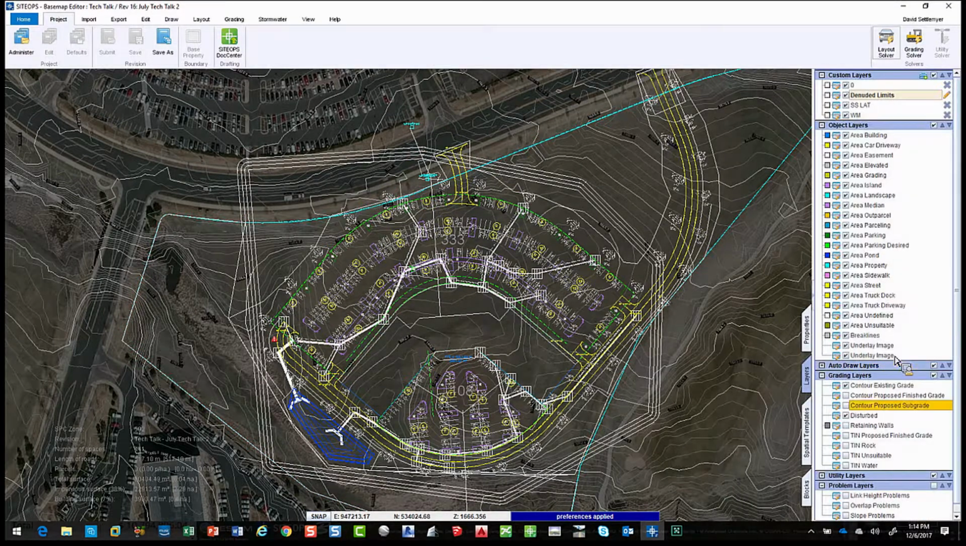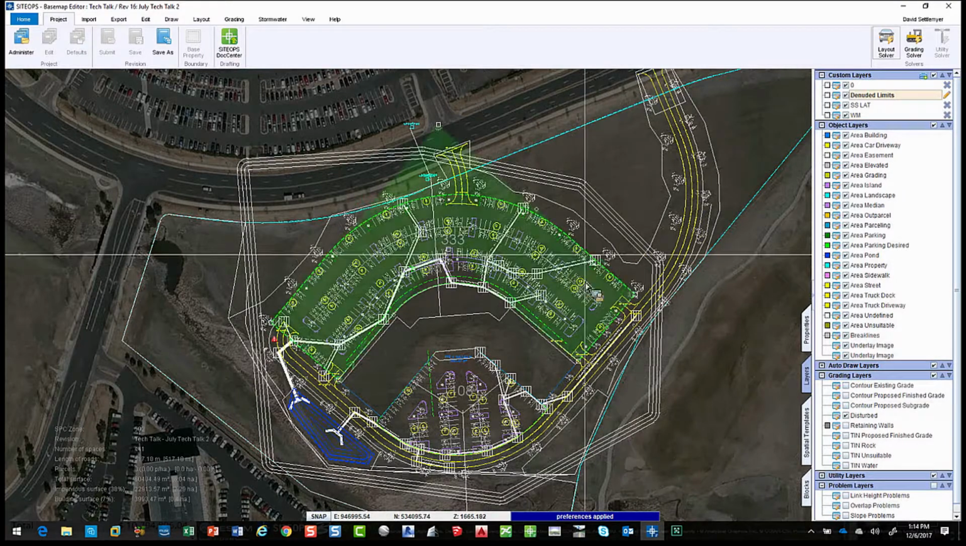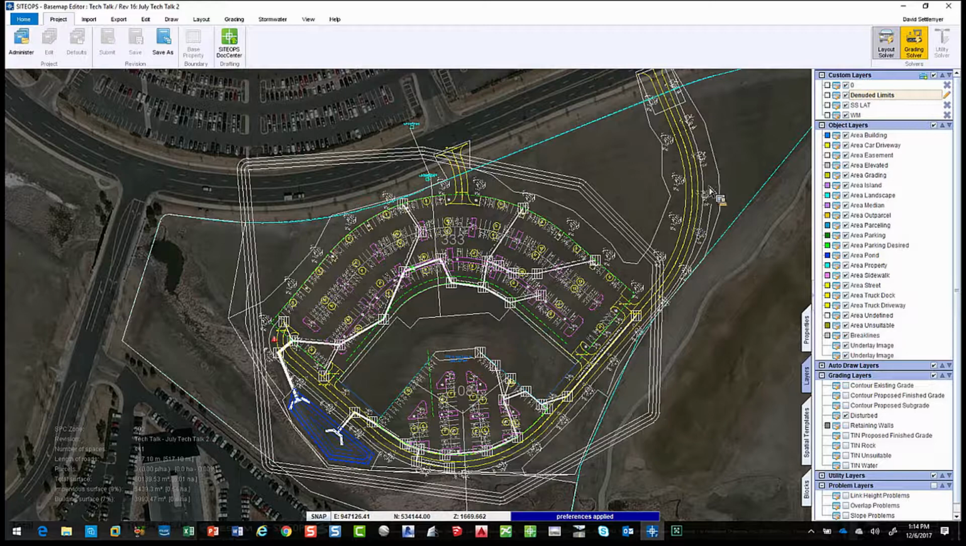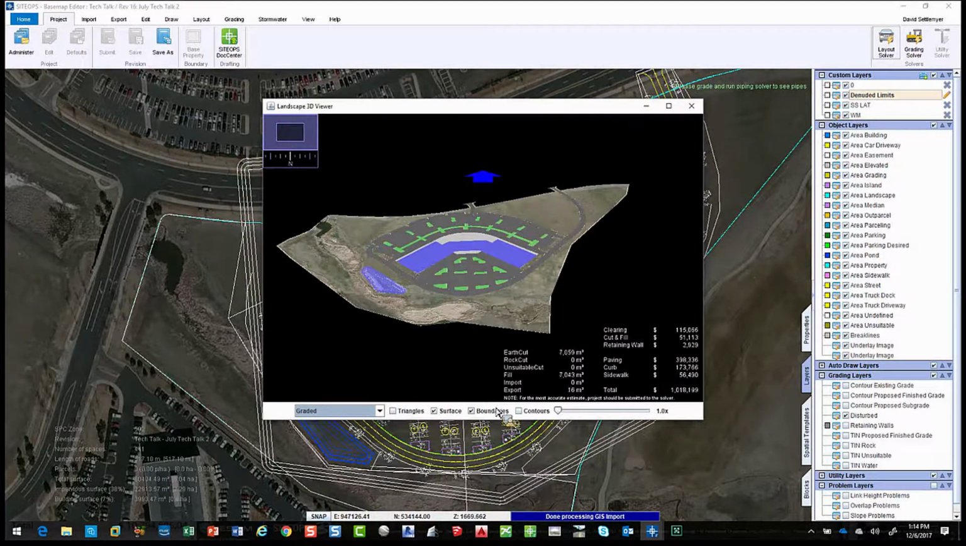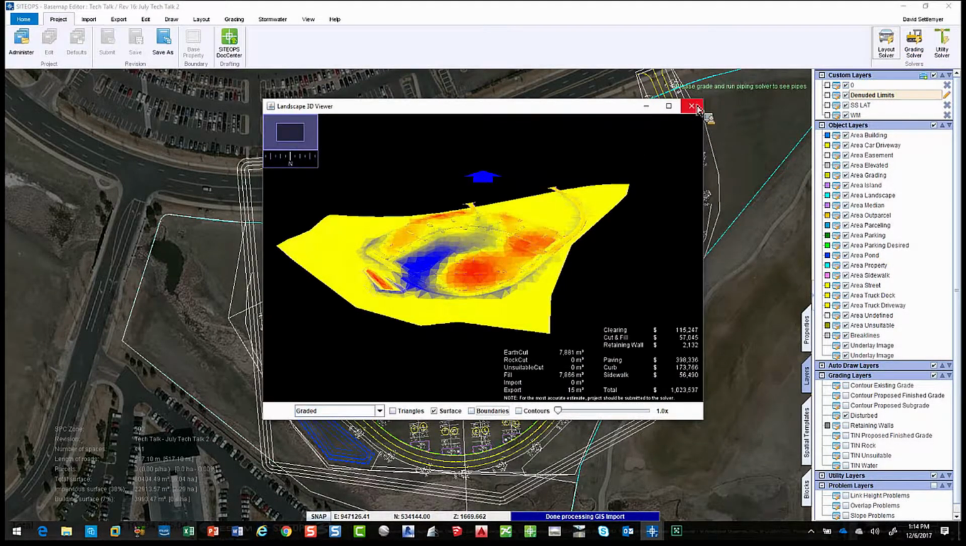Let's turn off the contours so you can see better. We got some LumenRT models. We got a building. We got parking lots. Let's make sure the solver's up and running. Hit a little grade on this real quick just to make sure, again, the model looks good. So we're good to go.